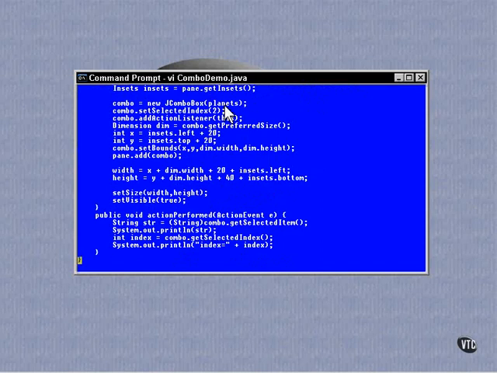In a combo box, one of the items is always shown as being the one selected. You can specify the index of the default selection. If you don't specify, the default is item 0, the first member of the list. This class implements the ActionListener interface, so it can be added to the list of action listeners for the combo box. This is the method that's called every time a selection is made from the combo box. This method displays the name of the selected item and the index of the selected item.